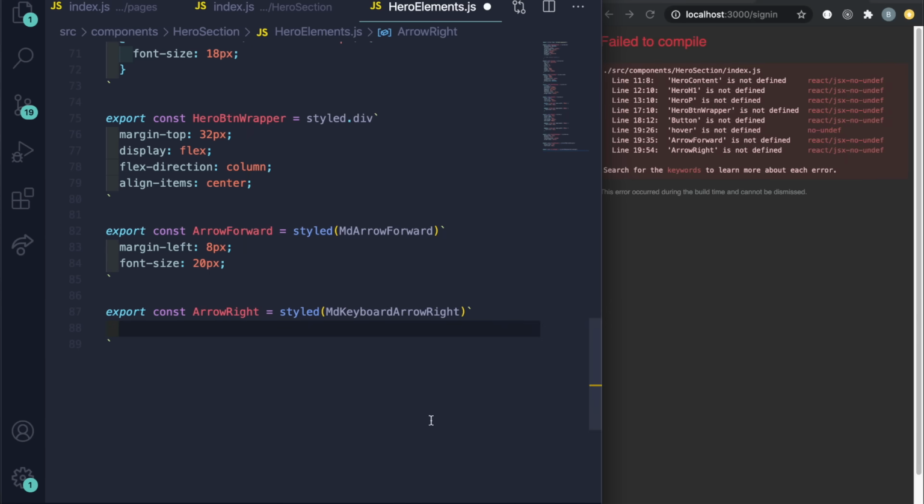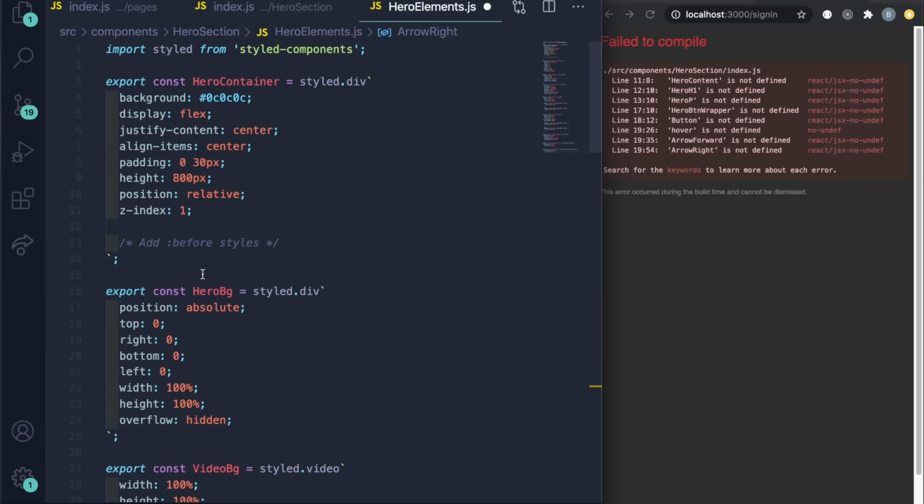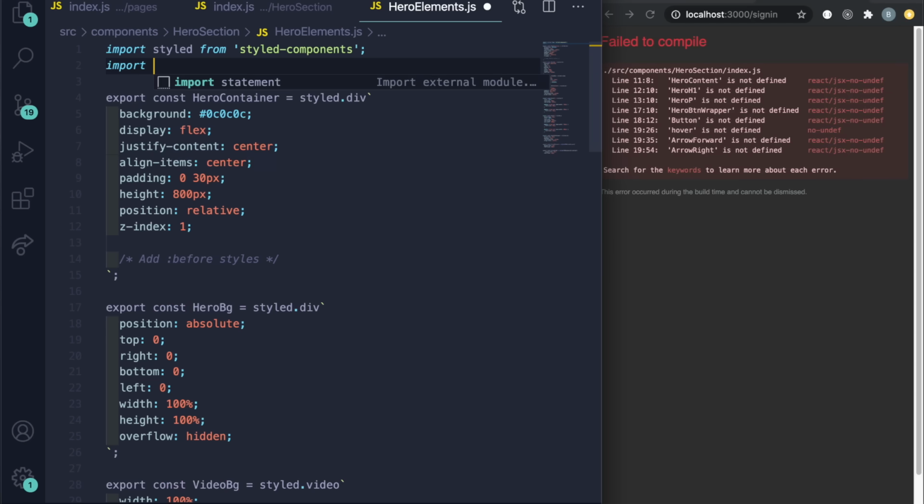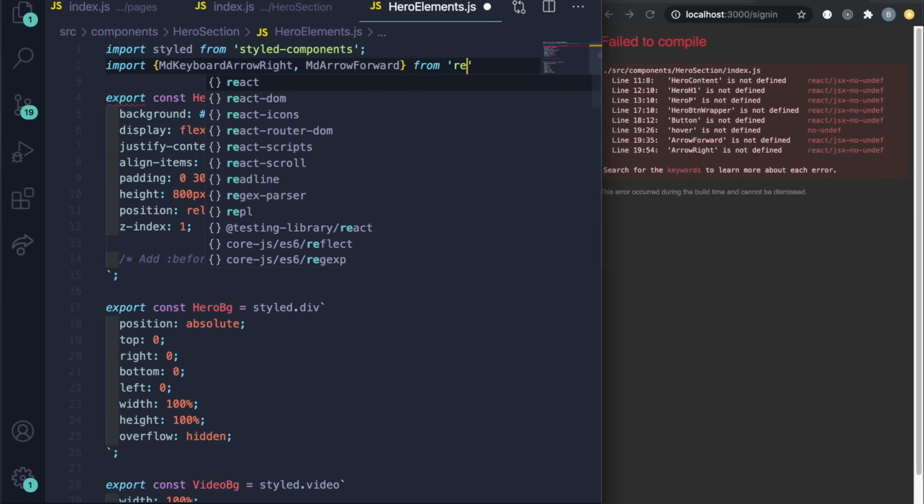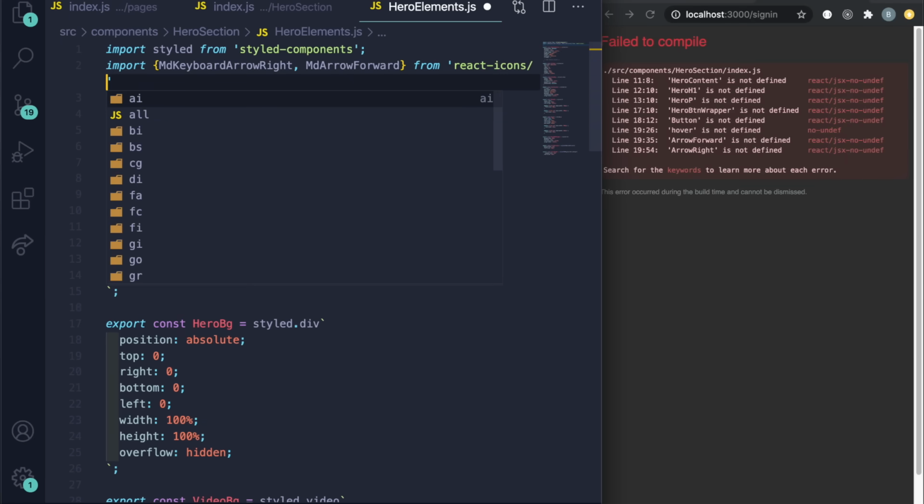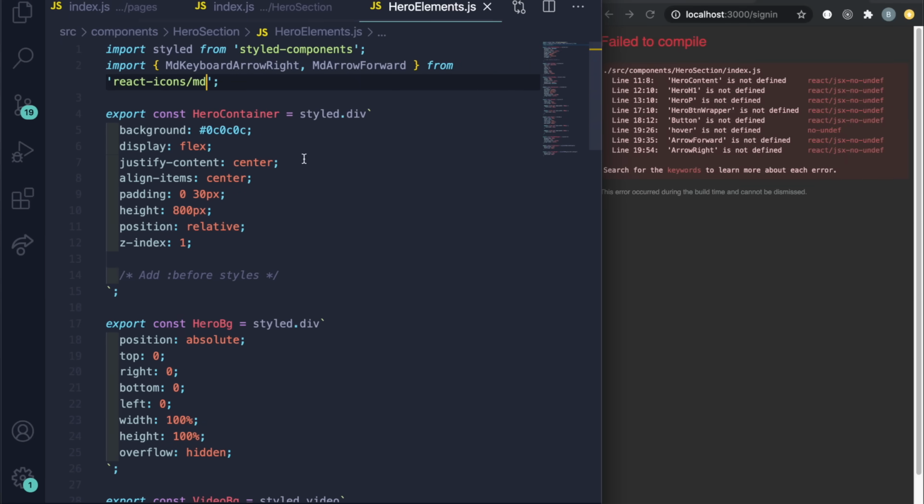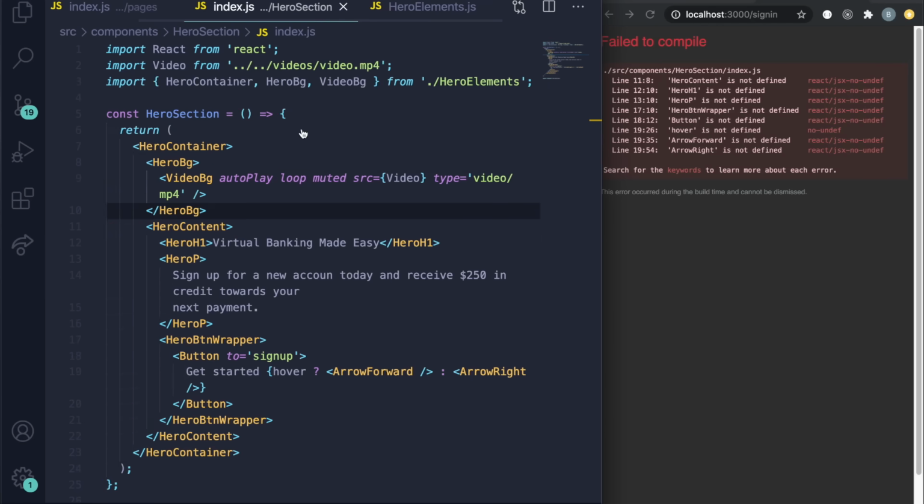And then we just copy this. And then I need to go to the top, and then I need to import this. So let's say imports MD keyboard arrow right, and then MD arrow forward from react-icons/md. Like this, and then let's go back to the hero section.